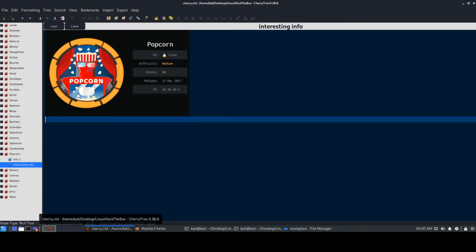Hello everyone, this is Mutated Nuts and today we'll be continuing our beginner-friendly Road to OSCP video series. Today we'll be looking at another Hack The Box machine, that is Popcorn. Popcorn is based on Linux and the difficulty is medium, so let's just get started.